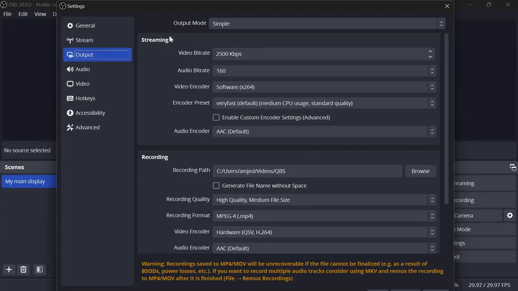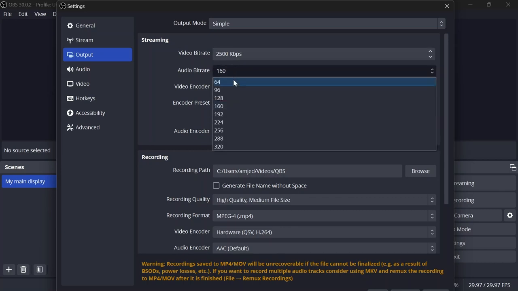Now the output for streaming is video bitrate and audio bitrate, the most important ones to select. It depends, of course, on the resolution you output or stream. So we'll have some details in the link below in the description, giving details of each streaming resolution and what is required as a video bitrate. For audio bitrate, 160 is basically good enough for most videos or streaming, but the higher you go, of course, the better the audio quality.